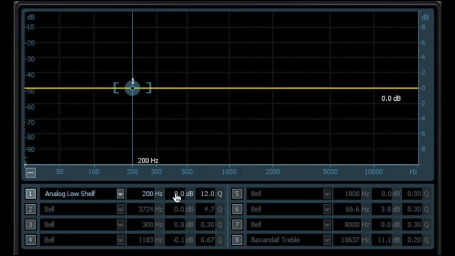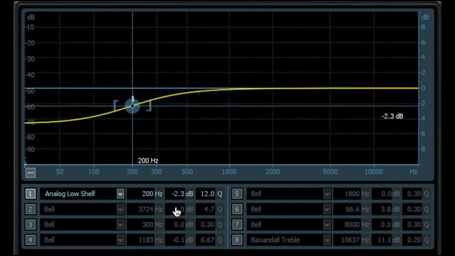A shelving filter, if we boost or cut, will not progressively reduce the further you get away from the cutoff frequency. Instead, it'll reduce to a point and then stay at that level, continuing on, creating a sort of shelf in the frequency spectrum. This is very useful for reducing or boosting the bottom or high end, and we find ourselves using low shelving filters and high shelving filters very often in a mixing context.